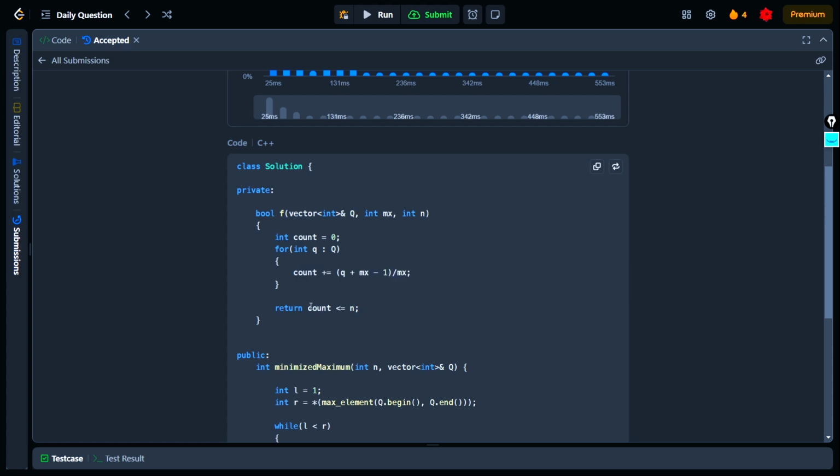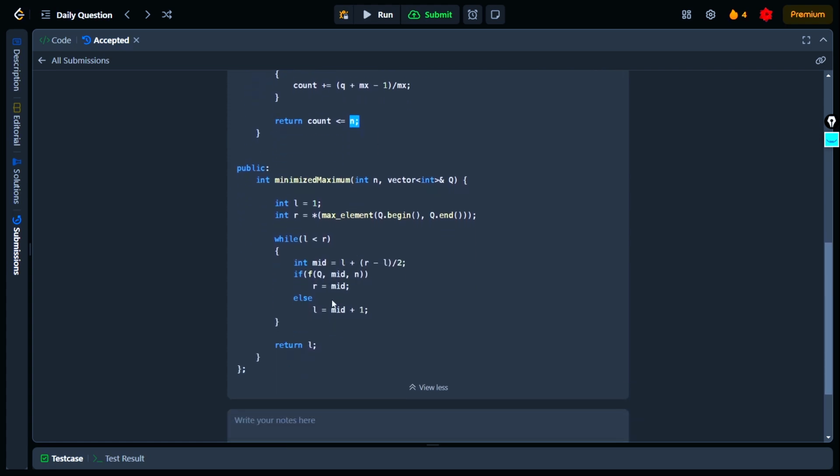And at the end, we check if this value, the minimum number of stores we need to distribute all the products, is less than or equal to the available number of stores, then it is possible. So then we return true. And according to this check function, we find the answer. So that is all for this problem.